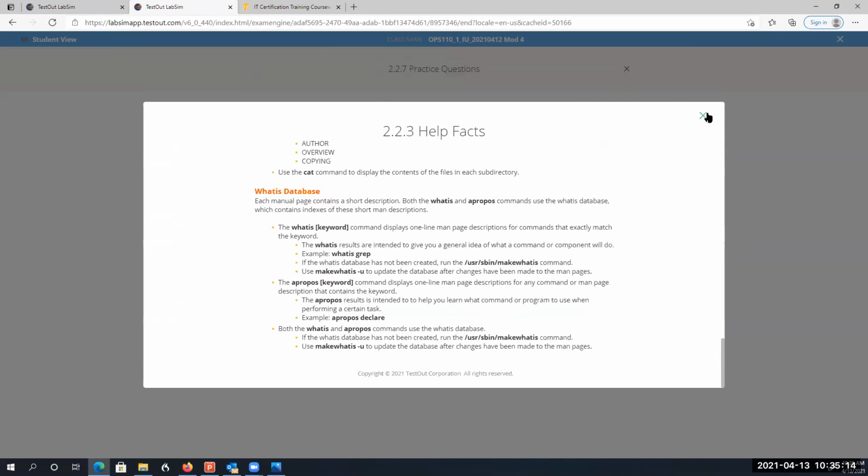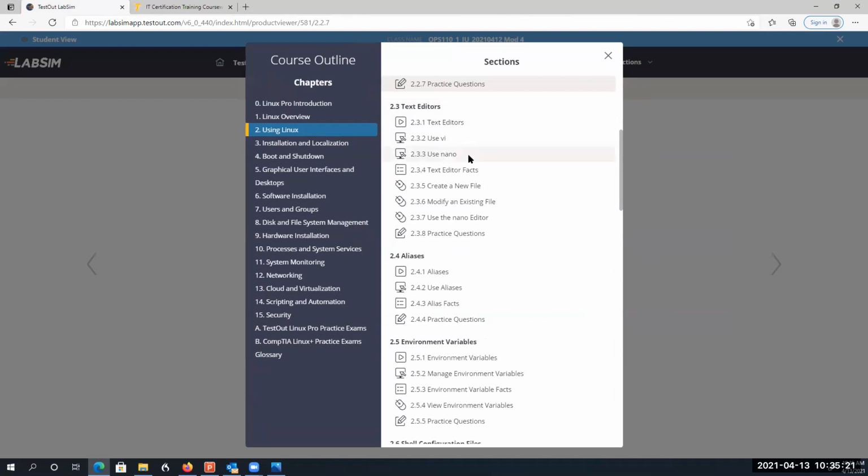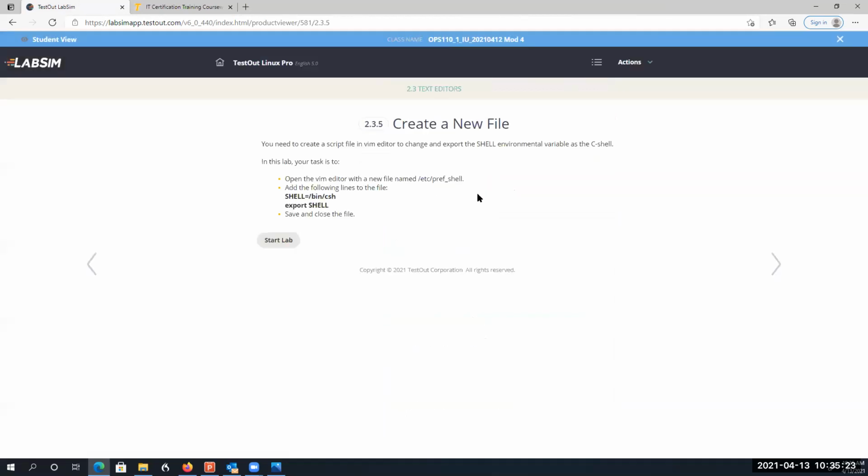Okay. All right, let's do some more labs. Okay, 2.3.5, create a new file. Again, if you're someone that needs to mark that stuff off to make sure that you are in the right spot, then you can just click on this right here. And that hopefully will be helpful to you.